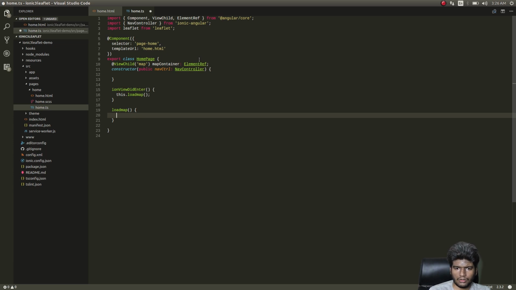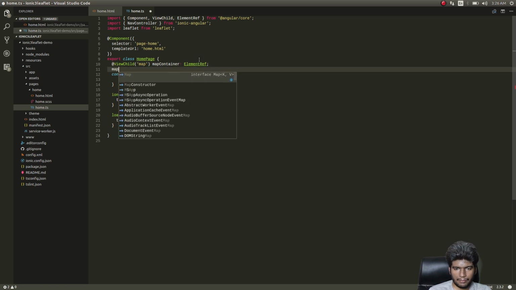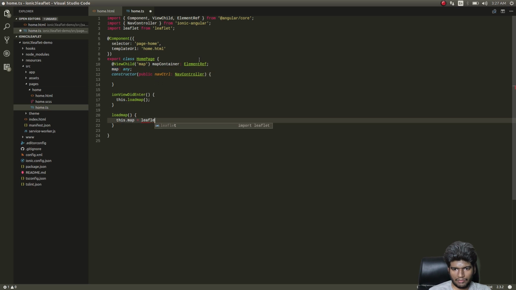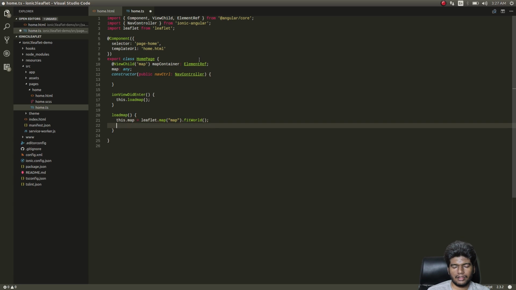Let me just write some code so that you'll understand. First I'll write this.map equals leaflet.map, and pass the map ID, then fitWorld, which means that it'll fit the entire world inside the screen. The next thing is I need to put a map image there, right? In order to do that, leaflet.tileLayer. Inside this tile layer, the first argument will be the actual map. I have a PNG map here, which I'll make use of.